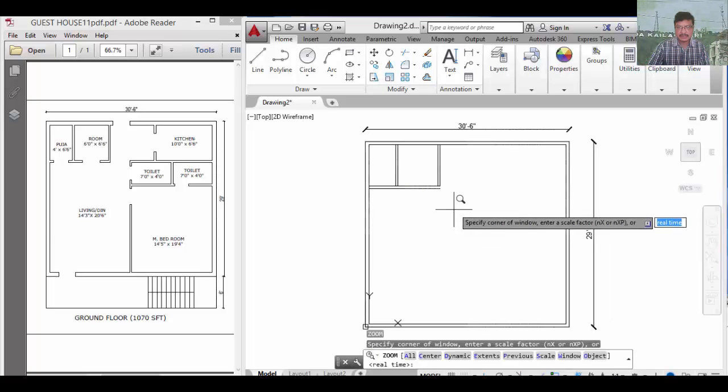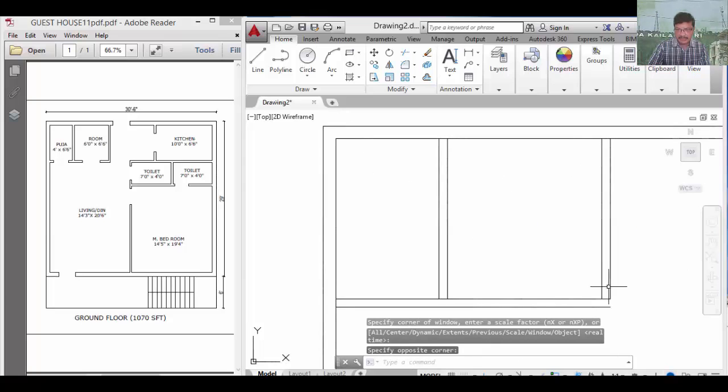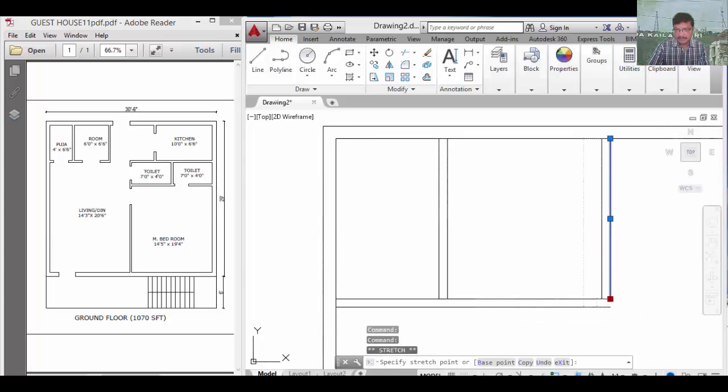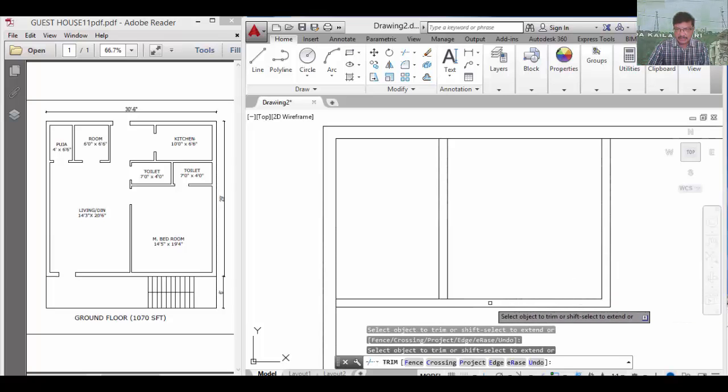Now zoom this area. Z, enter. Select a box like this. Now this particular area will be highlighted. Now stretch this line up to here. Okay. Unwanted area can be removed using the trim command. TR, enter, and enter, 2 times enter. Now select this area, this particular segment, this particular segment, this particular segment, and this segment.